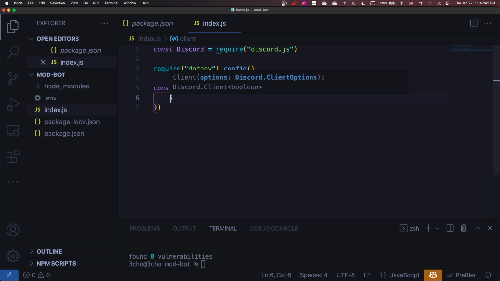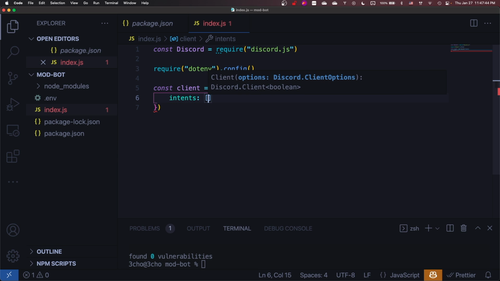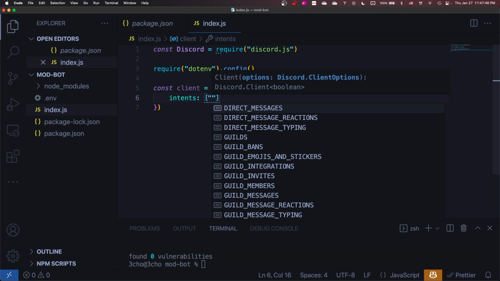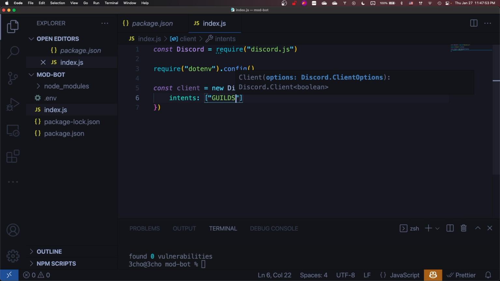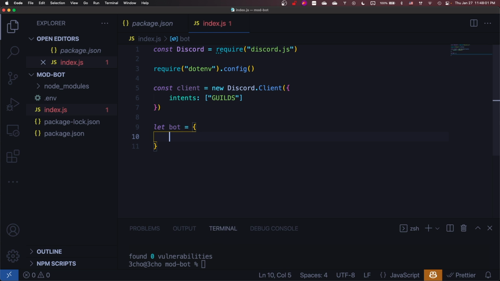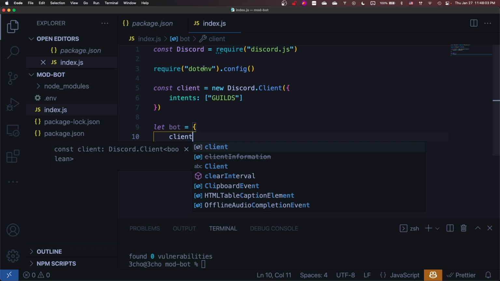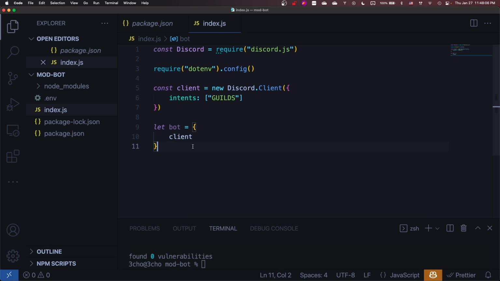And in here we'll want to include something called intents. So intents is able to give us ability to see certain things. So we'll add guilds, I believe is the only one we'll need here. And we want to create something called let bot, a variable that will contain our client. If you follow my previous tutorials, you'll have this variable created. I'm just creating it here again for consistency with what I had before.